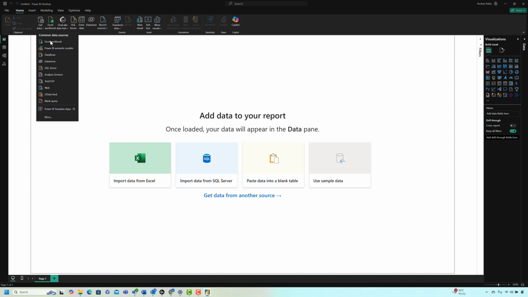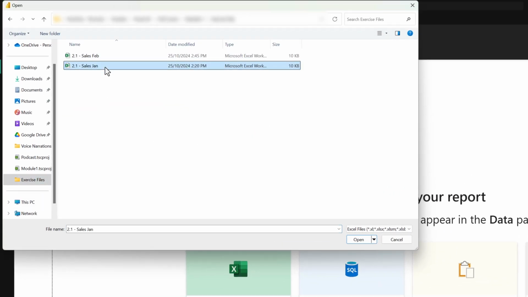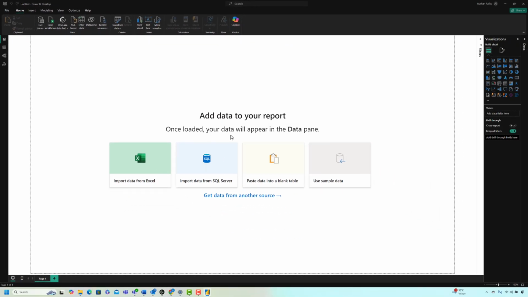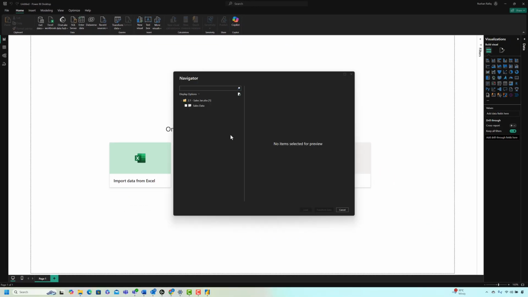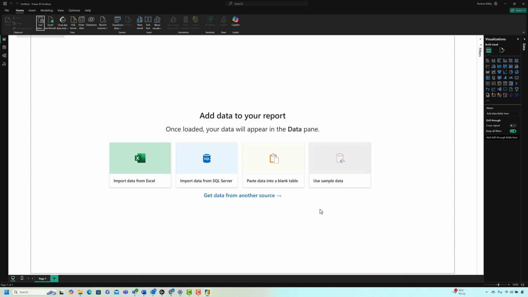I'll go to Get Data, give the location of my file, and open it. If your Excel has more than one sheet, you will get an option to select which sheet you want to import your data from. So let's go with the sales data sheet. I have only one sheet in this file, and then click on Transform Data.